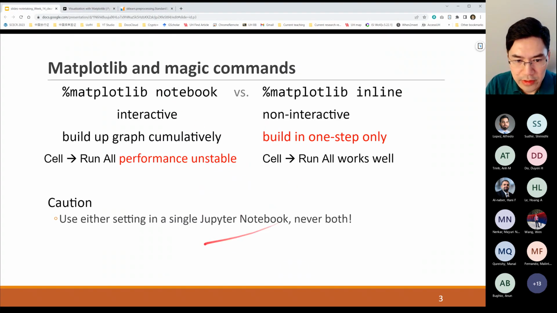Regardless of which one you use, I caution against using multiple different styles. For instance, you use interactive in the beginning, and then later you switch to inline. Don't do that. Stick to one style from the beginning to the end in the same Jupyter notebook.